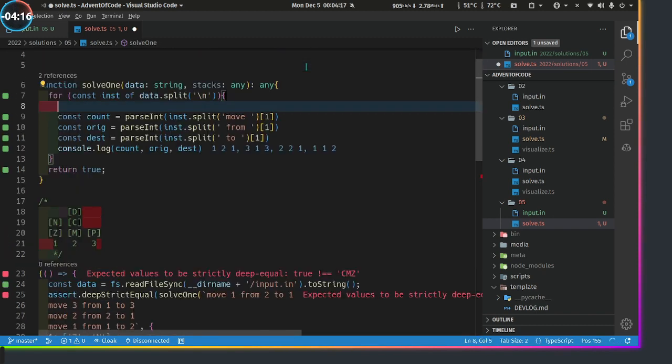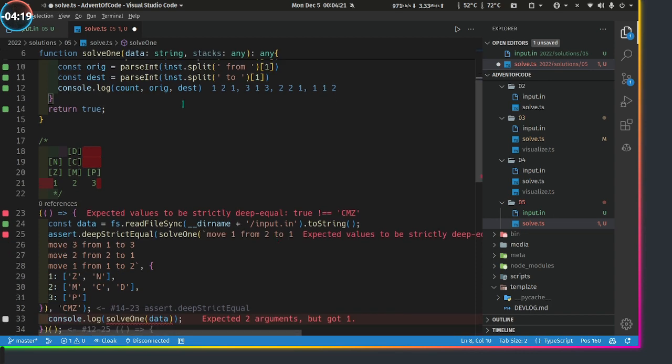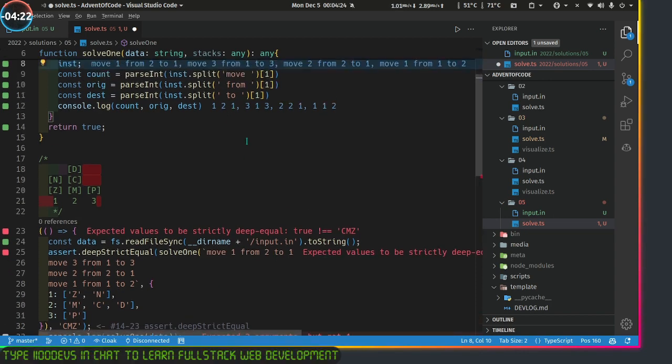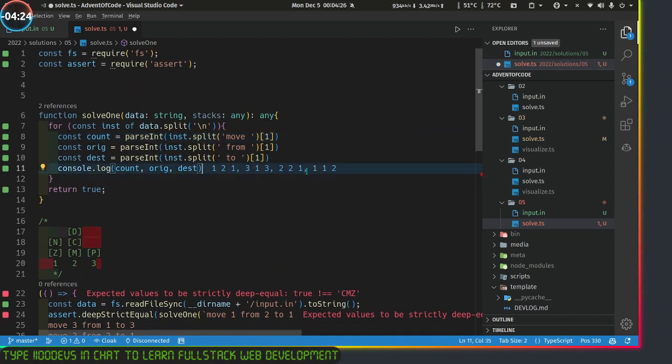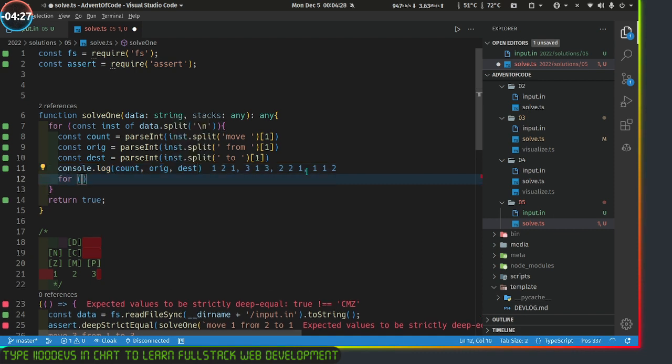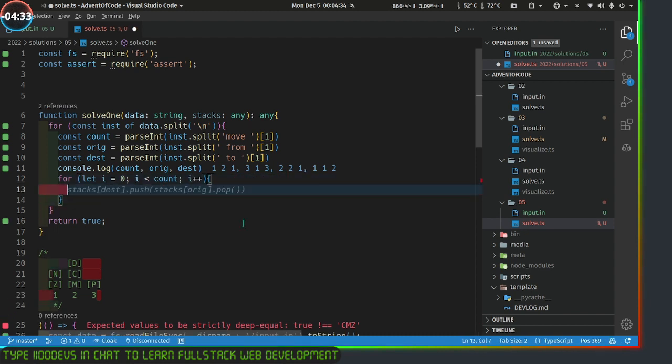Hold on, let's output the instruction while we're here. Move 1 from 2 to 1. I'm maybe reading it wrong. Then it's 3, 1, 3. Okay, that is correct. Great, okay, now what we're going to do is for let i equal 0, i less than count, i plus plus. We want to do this x many times. Stacks destination push, stacks origin pop.